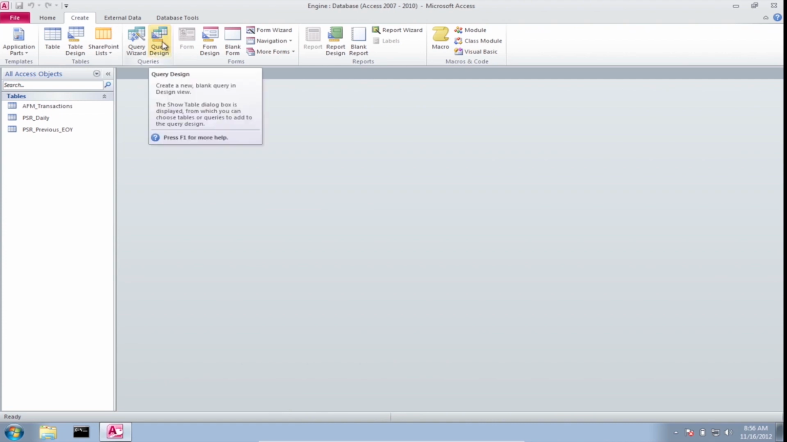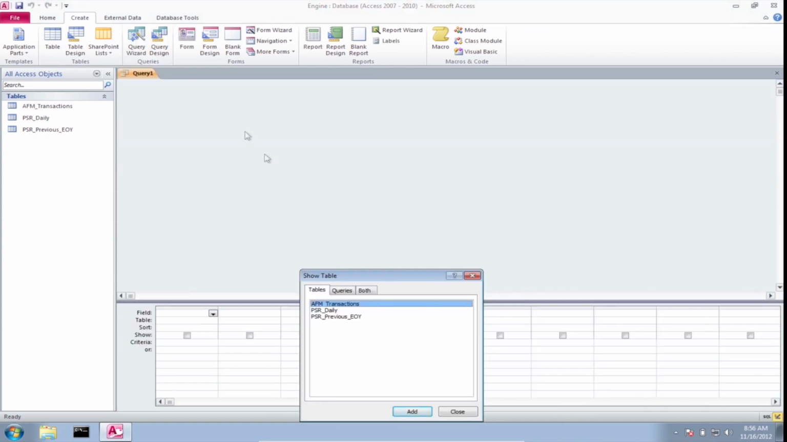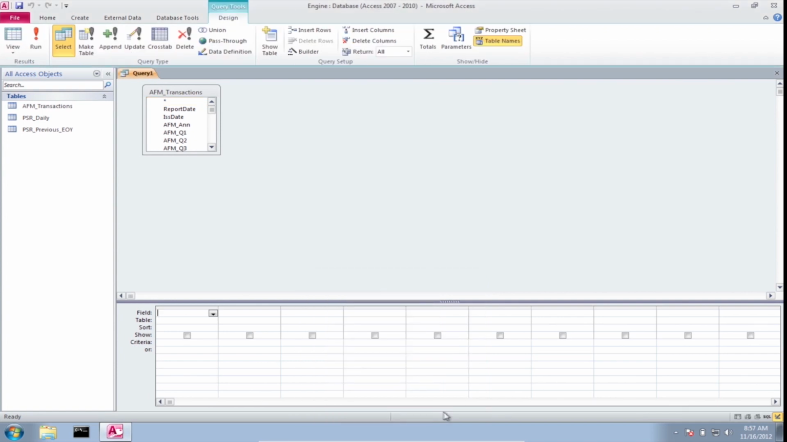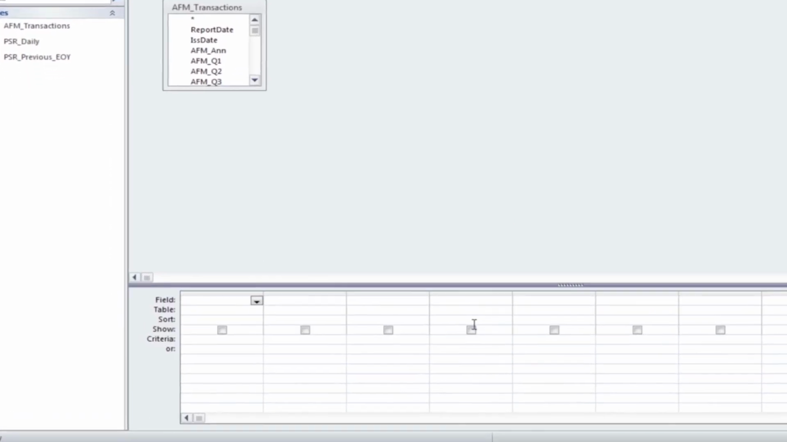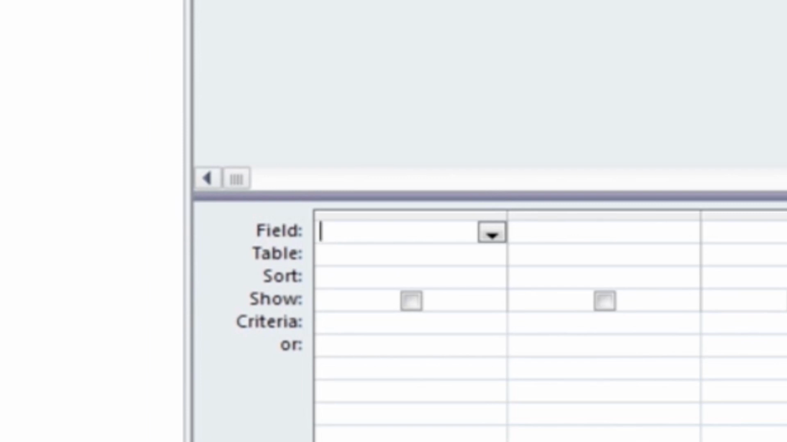Select the Create tab, click on Query Design. Now we're going to select the table with the data that we're going to import. Click on AFM Trans, click Add, then click Close. In the Field option, we are going to give our source information. Type in Source: space and then in quotation marks AFM_TRANS.